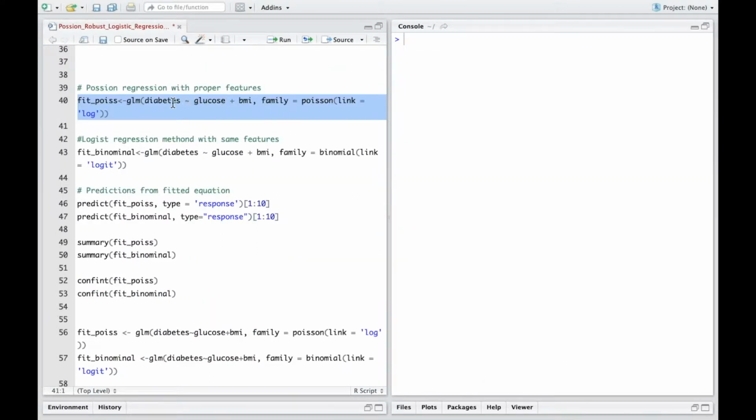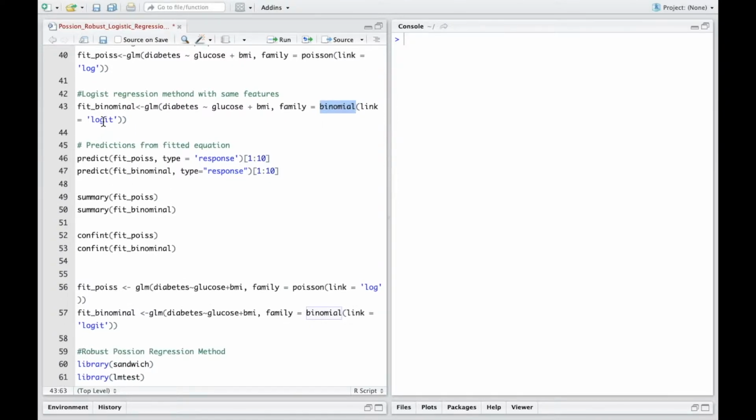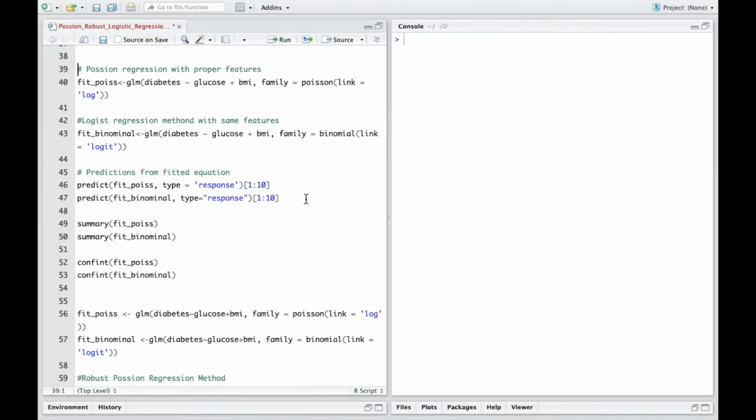So just to make the Poisson regression clearer, I recode it and name it fit Poisson with the 2 features that we selected, which are glucose and BMI. And then I fit another logistic regression. Again, we use the general linear model, but here the family will be binomial because we want to use the logistic regression method. And the link here is logit, which means it's logistic. And then we will try to see the results.